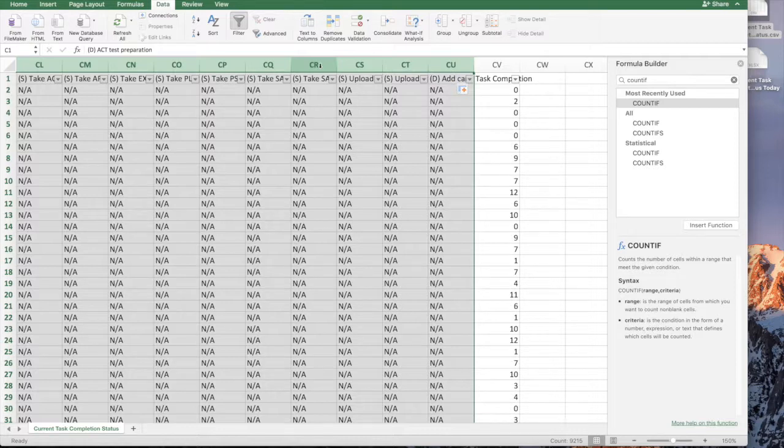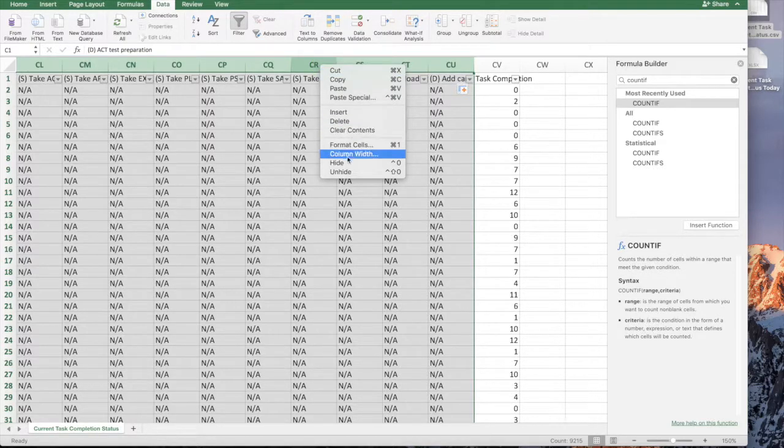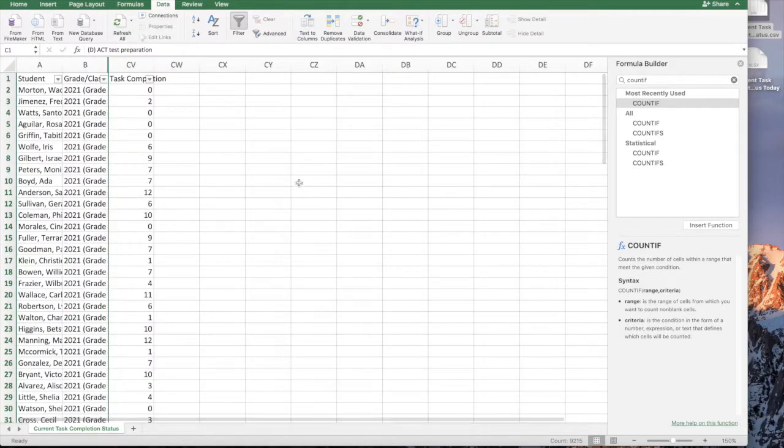If you have a Mac mouse with one button, this is command click. Otherwise, it's the right click. I'm going to right click. The menu comes up, and I use this option called hide. I promise you, you have to click hide. Do not click delete. Do not click cut.